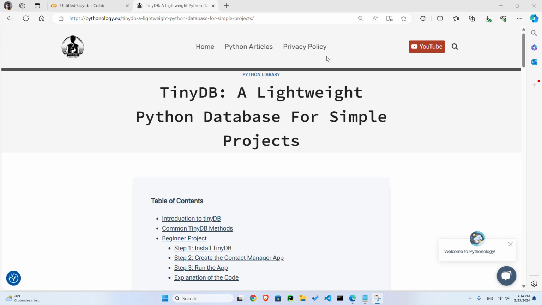Hello and welcome to this tutorial on TinyDB, an amazing, lightweight and simple Python database written in pure Python, with no external dependencies. It's very simple and lightweight. And if you want a database for your personal and small projects, this is a great thing to use.